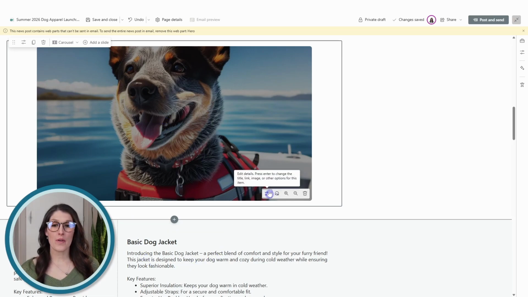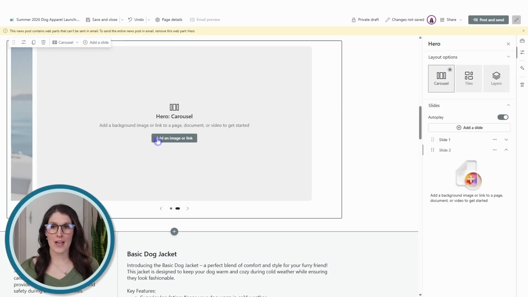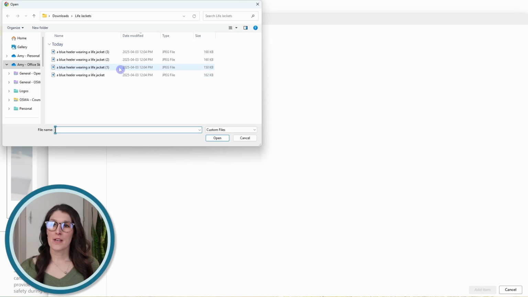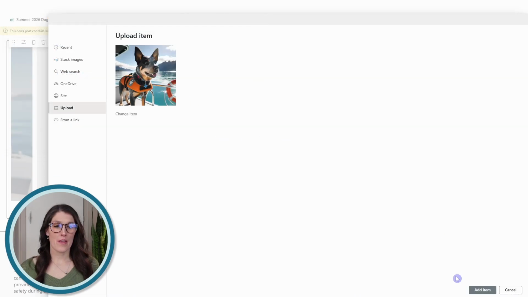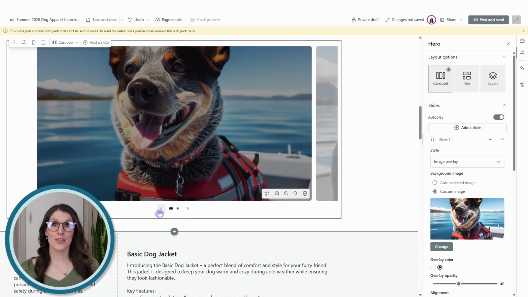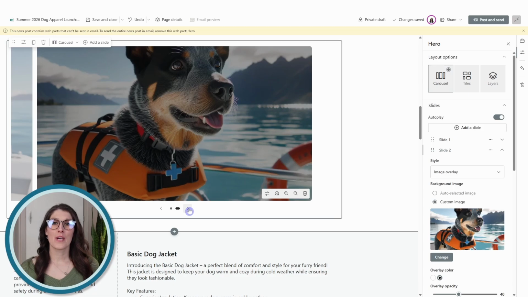And if we go to this edit details, then we will see our hero options. So first off, let's add another slide. We will add an image again, and we will upload. This time we will go with this one. So now we can add that item. So with the hero, we can see that as we have additional slides, then we can use the toggles on the bottom to navigate between the different images.